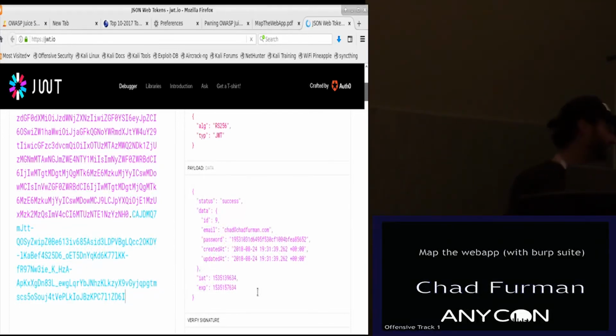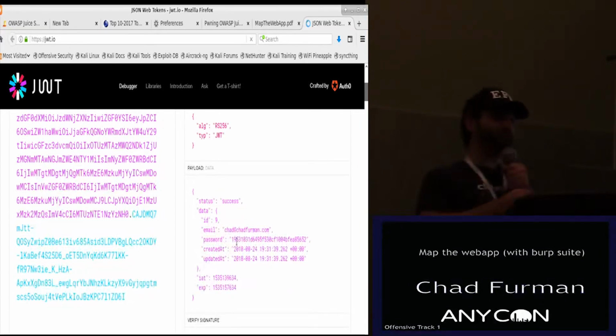But yeah, you can drop this in an authorization header and maybe find more content on the website, especially if you use that admin account that we SQL injected into.